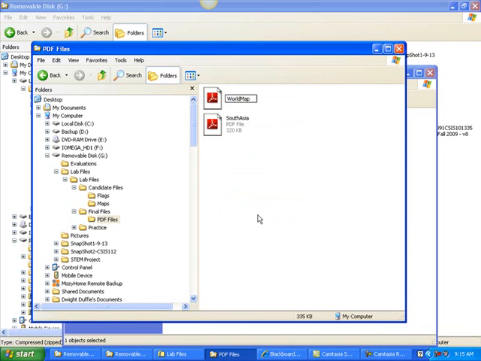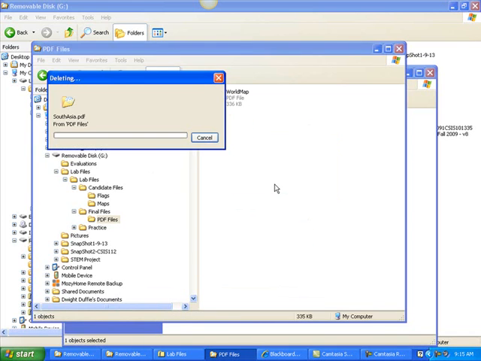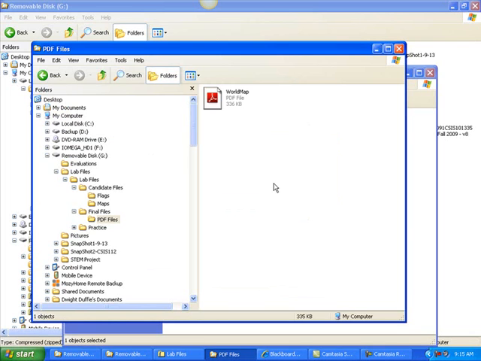And let's say South Asia, if I want to delete that folder, I would right click and delete. Yes, I want to delete. Okay, and if I wanted to move World Map over to the practice folder, as an example, I would hold the control key and then just drag and drop it at the location where I want.